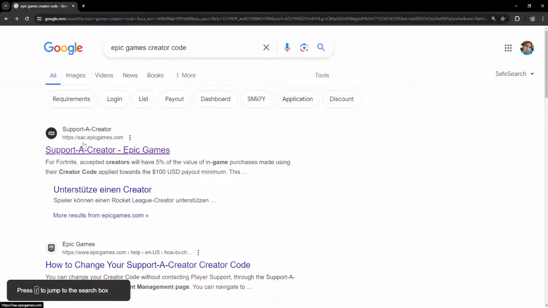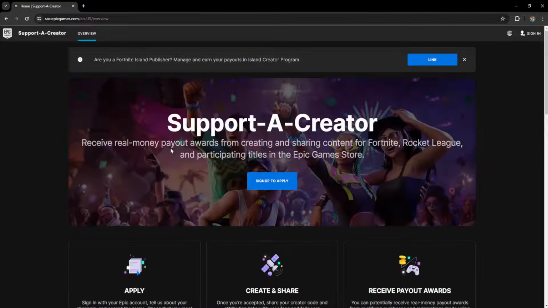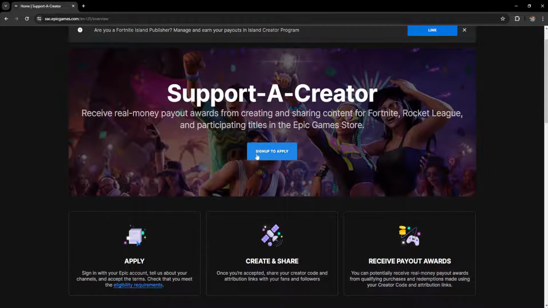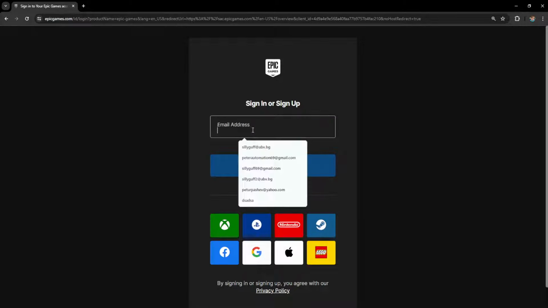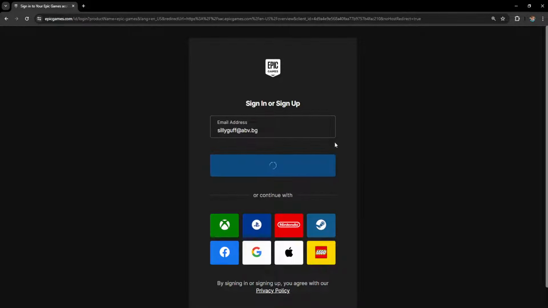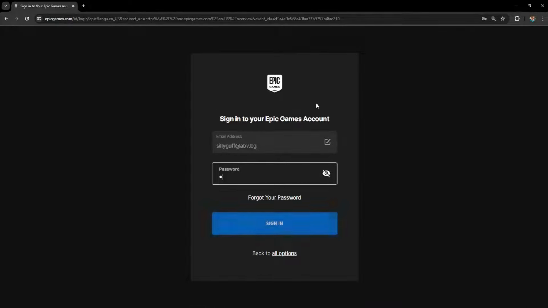How to get a creator code in Epic Games or Fortnite. So the first thing that we want to do is search for Epic Games creator code and open up this first link here. It's gonna look like this. Sign up to apply. We want to click on this button here and it will ask us to log in with our Epic Games account here. So I'm just gonna log in real quick and I'm gonna show you what it looks like.